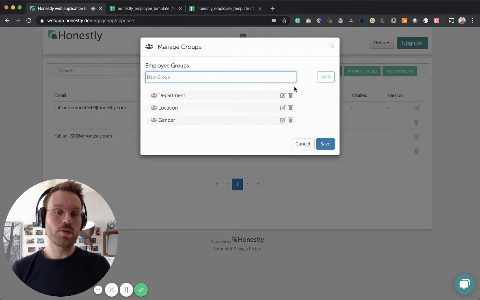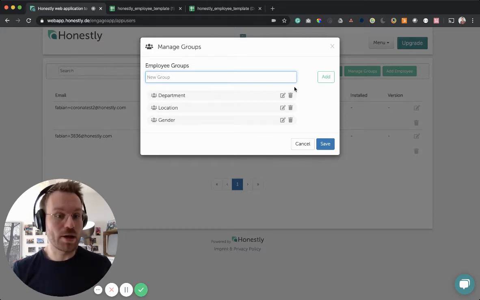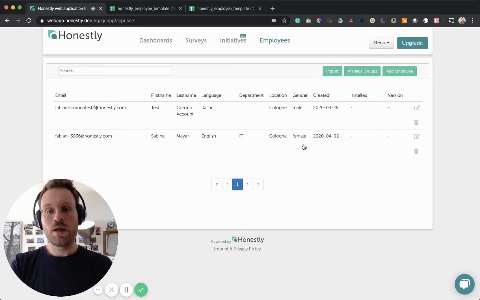But if you delete one group, all the feedback in the future will also be disassociated from that group. So we don't store historically anymore whether that feedback was given in a given location if you delete that location. So please take care. You can do that, but reach out to us if you have any doubts.